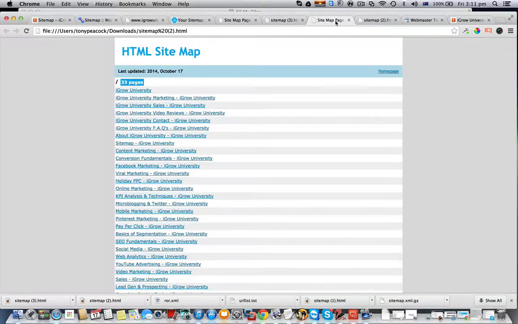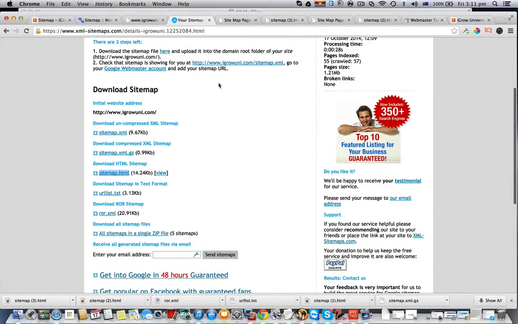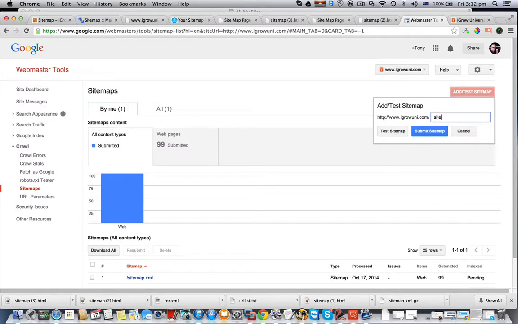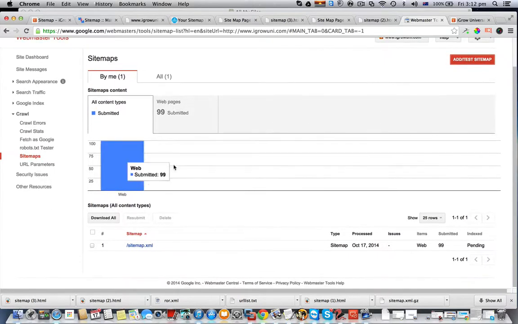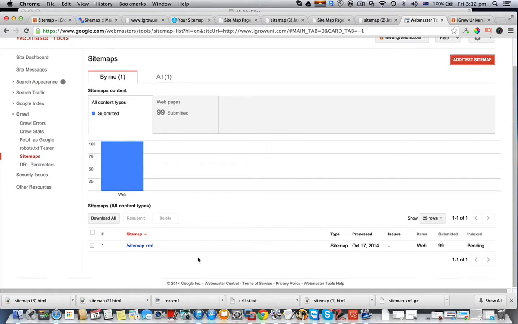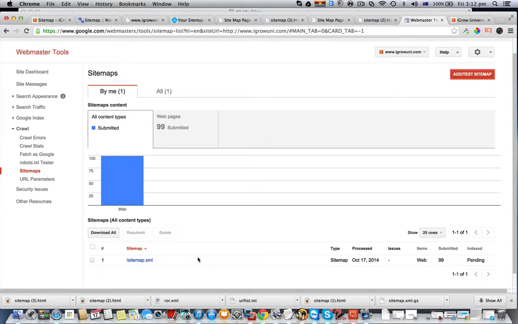You would have sitemap.xml. Okay, so that's what you'd need to type in here, sitemap.xml, and you'd click on submit sitemap. Then it's going to let you know that your sitemap is now submitted. And this will actually help you with ranking your mobile site within Google.